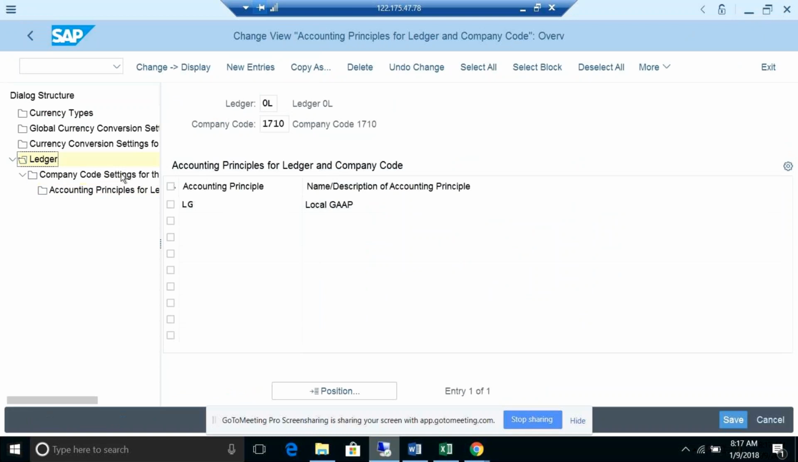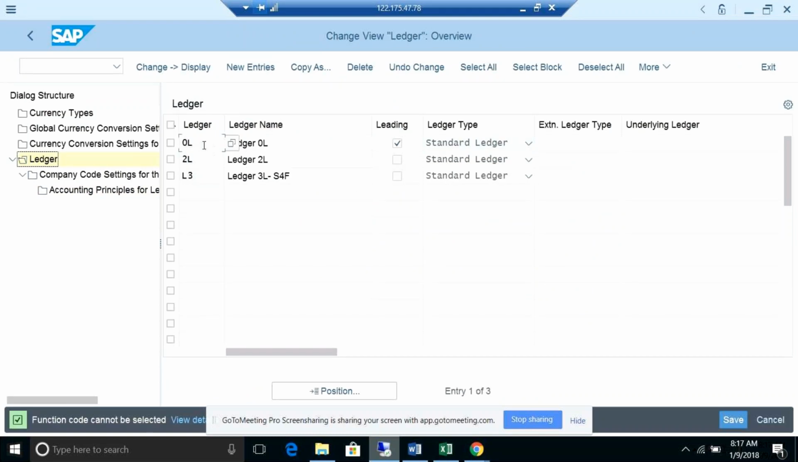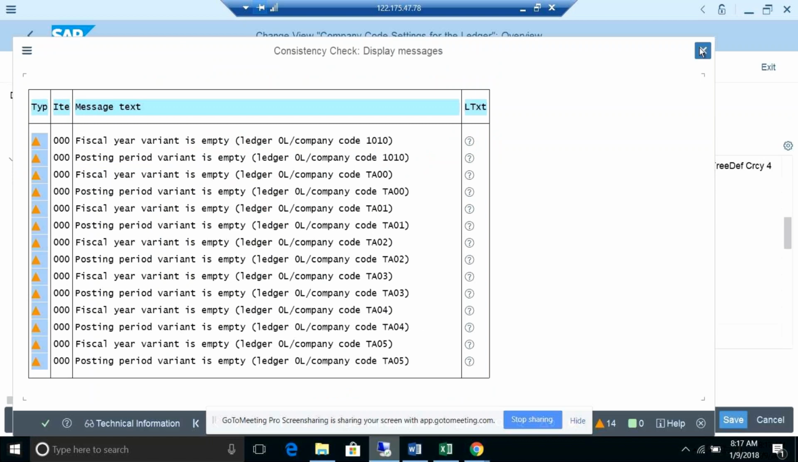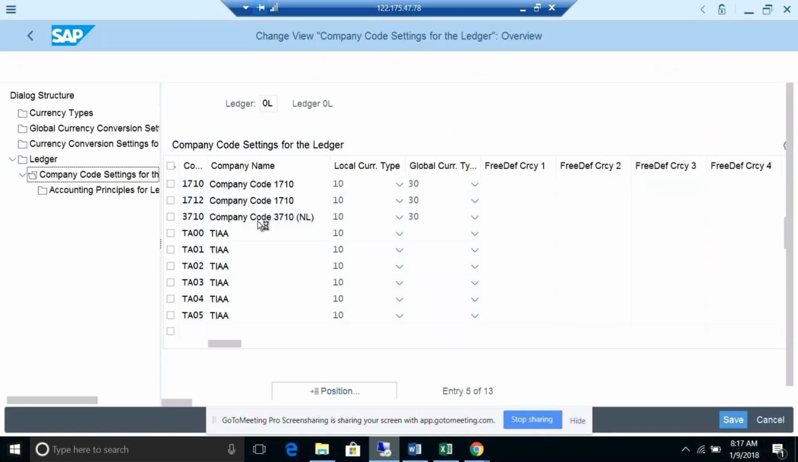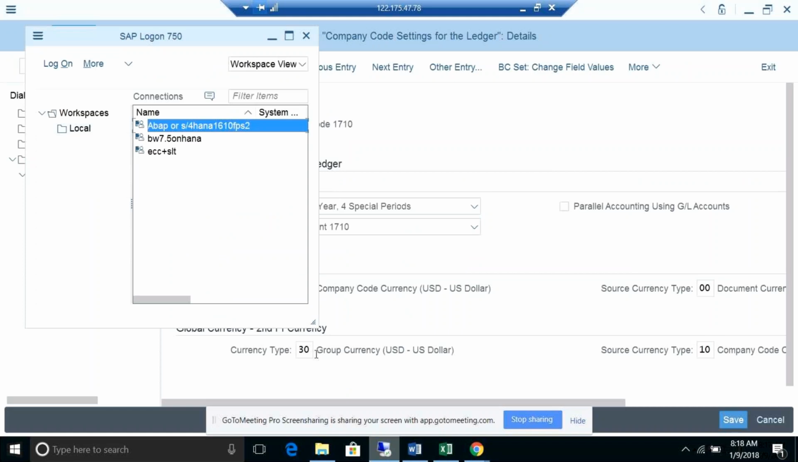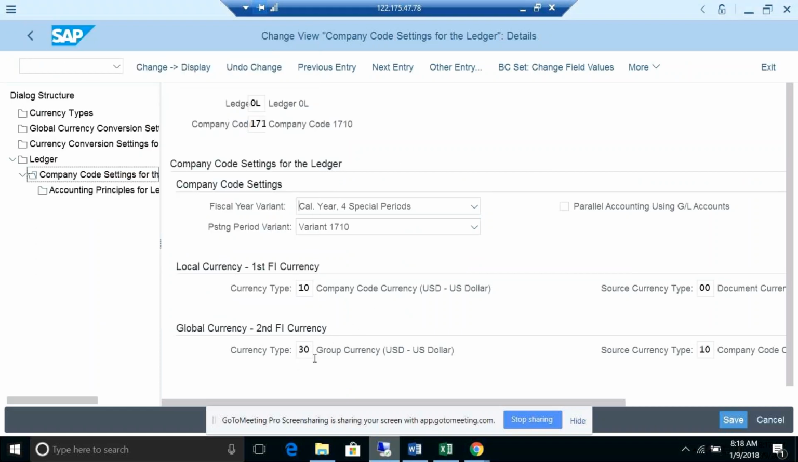So for example, at my ledger level, I maintain only two currencies here, currency 1 and currency 2, local and group currency. In the same way I defined my depreciation areas as well. In case you don't have the group currency here and you try to maintain that, then it will not allow it.